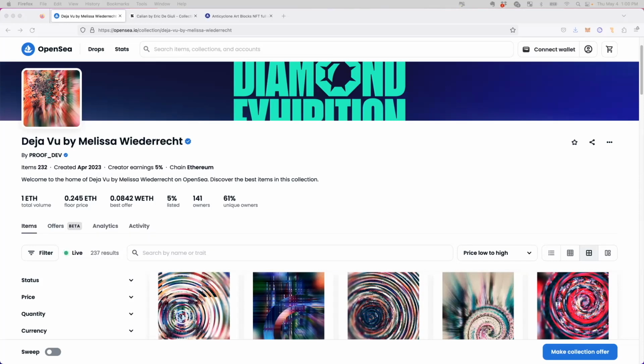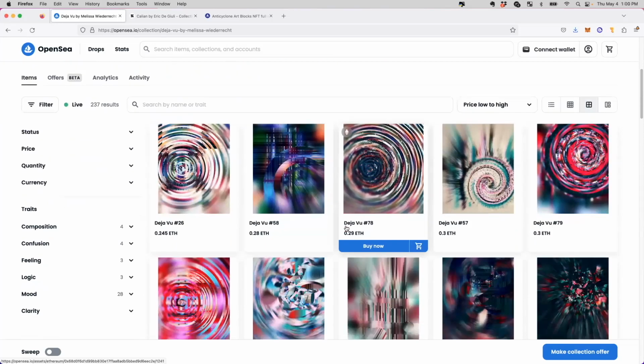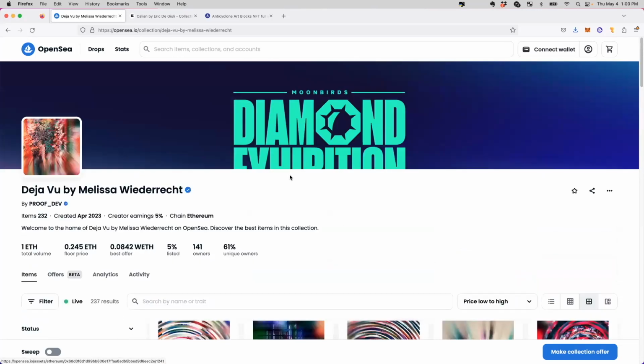I personally own one. It's what I minted as part of my Moonbird exhibit. But at the end of the day, I think there's a really good opportunity in a Melissa W piece. I think as the collection grows, you might see some interesting price action, but it's set to be a 600 piece set, so it's only about half minted out at this point. Amazing. And we're big fans of Melissa as well. So we wanted to highlight her in addition to Deja Vu.